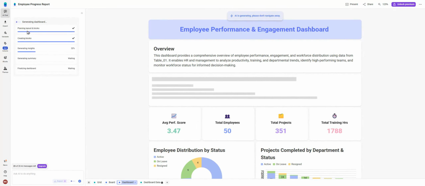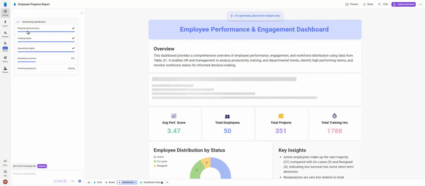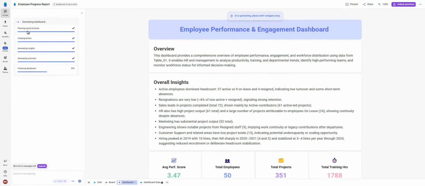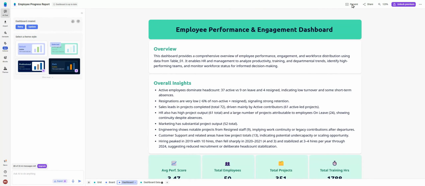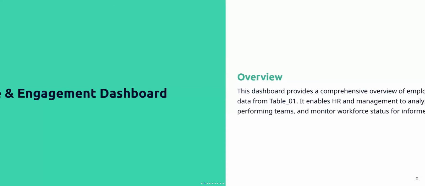It's creating multiple visualizations simultaneously: employee distribution charts, project completion tracking, hiring trends, performance analytics, and a top performers table. Our employee performance and engagement dashboard is ready with 5 dynamic charts and 1 detailed table. We can instantly customize the theme to match our brand.